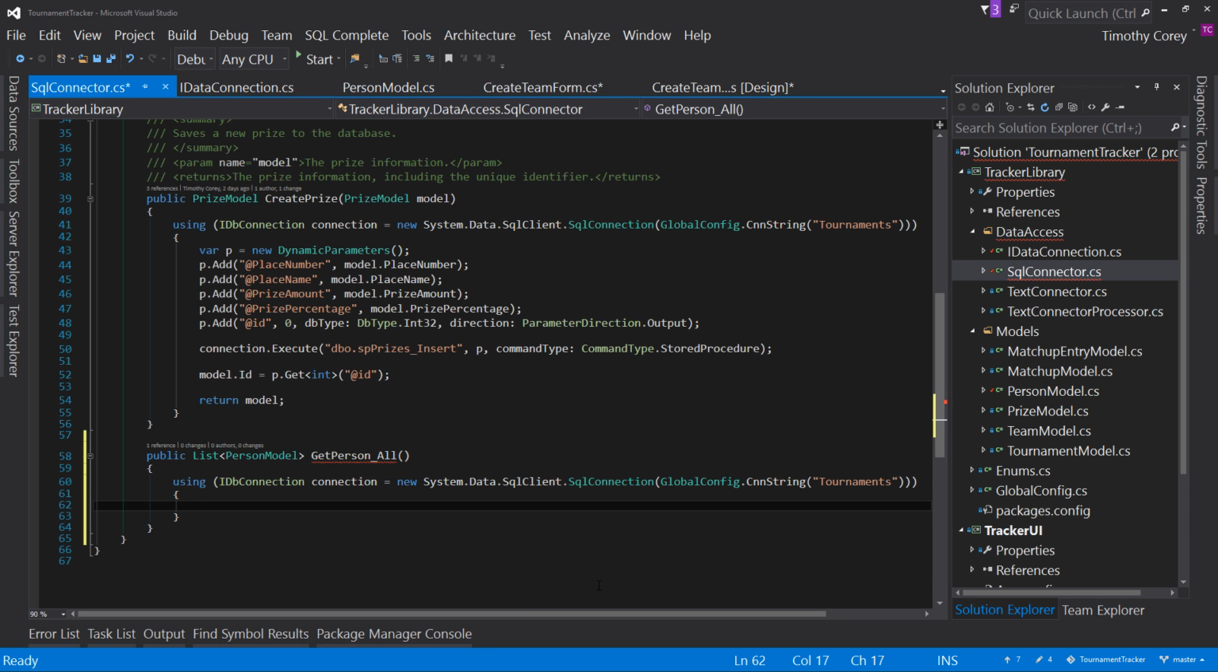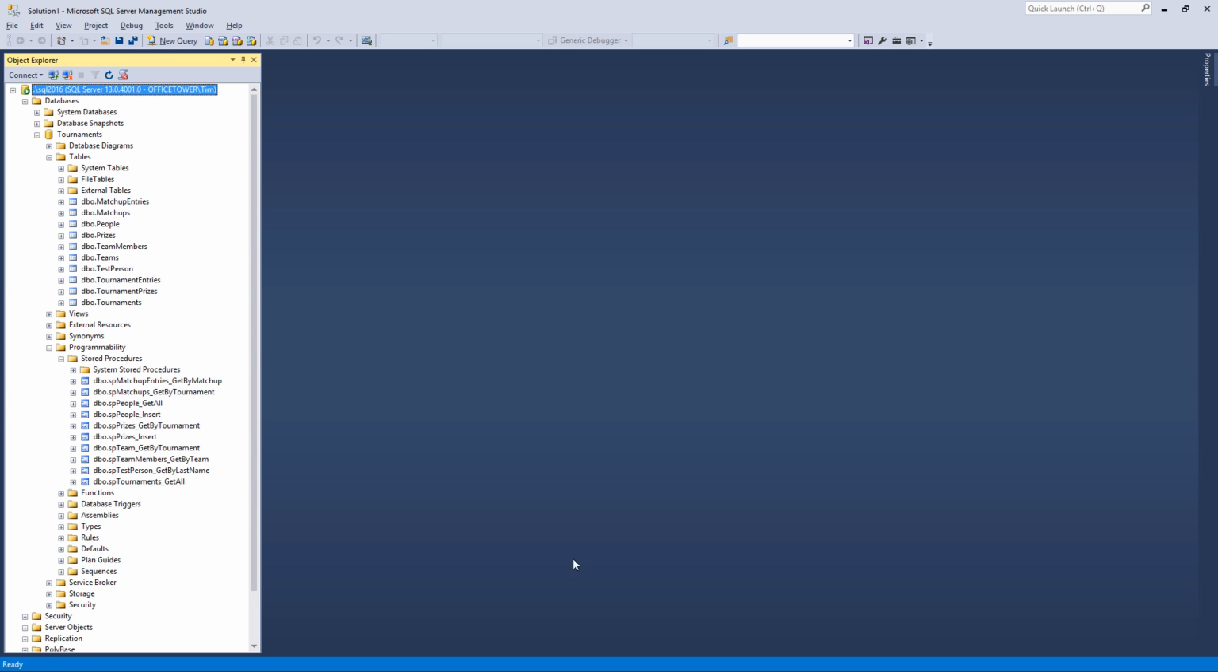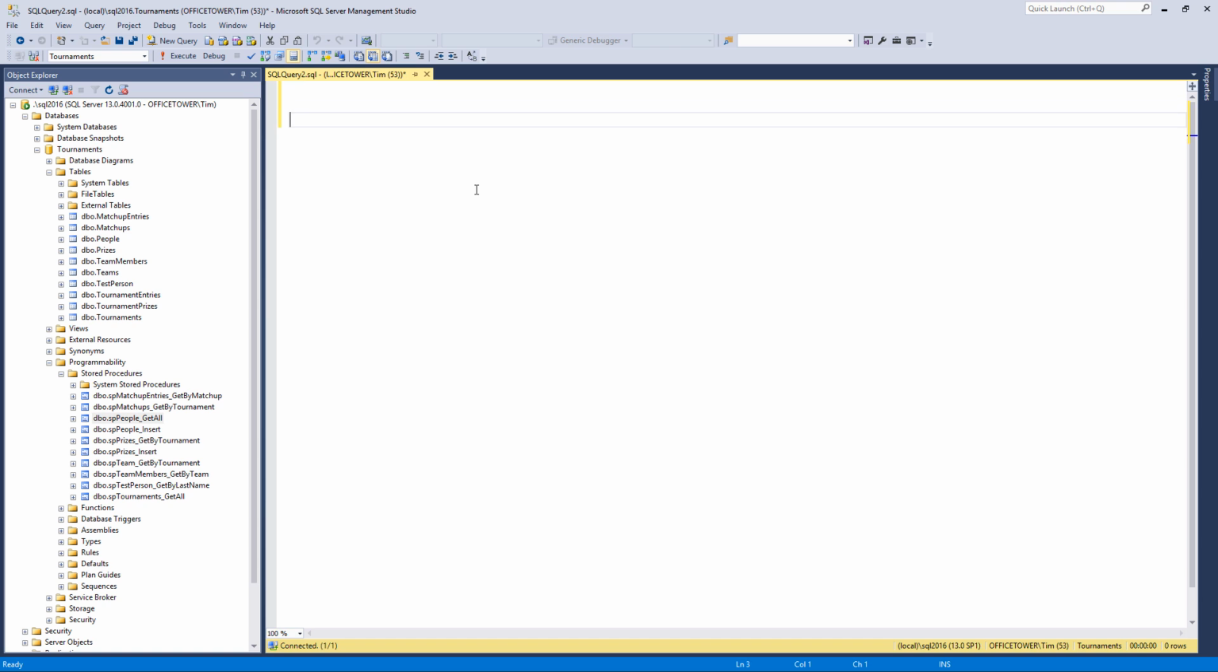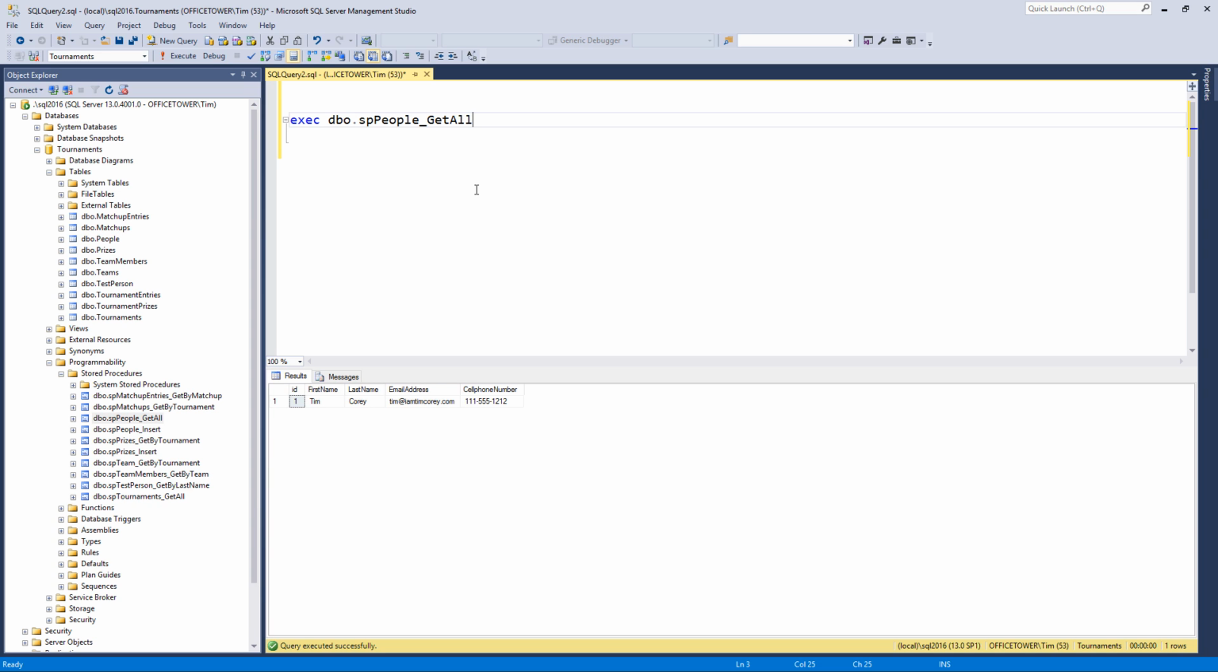We hit enter, and now inside here we can actually call our stored procedure, which is over here. You have it already created. It's the people get all. So if I run this, dbo.spPeople_GetAll. And right now we have one person in our database. That's Tim Corey, and that's from our previous example where we were writing to SQL to test to make sure that the form worked. So that's all the people we have, and that's okay. We're going to call this stored procedure.